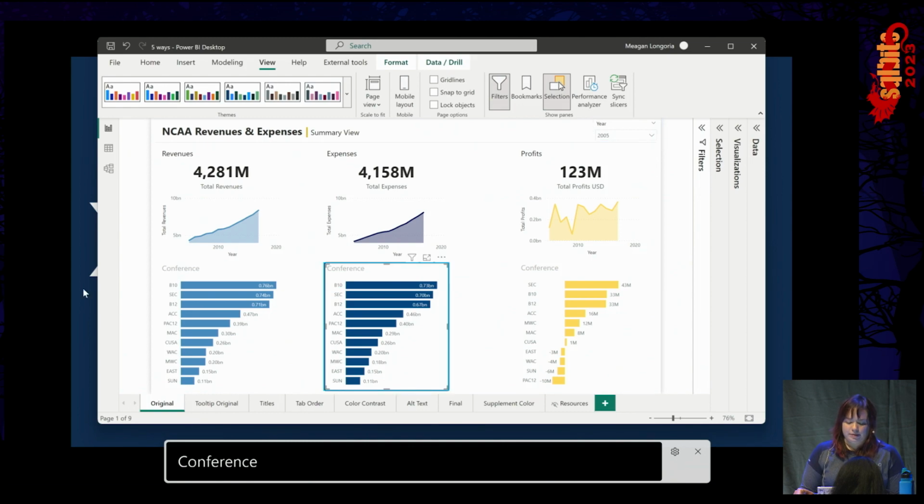Conference. Stacked bar chart. So what you'll hear it say is whatever title is on the report, if the title is turned on, and then what type of chart it is.